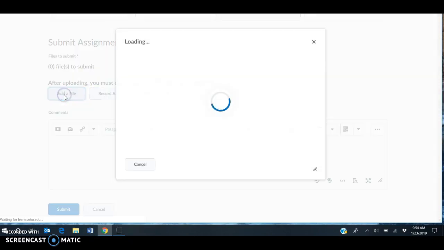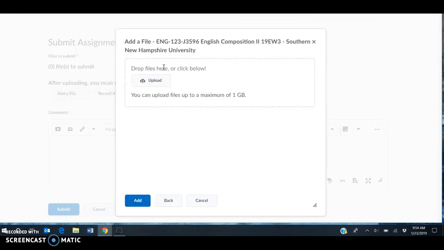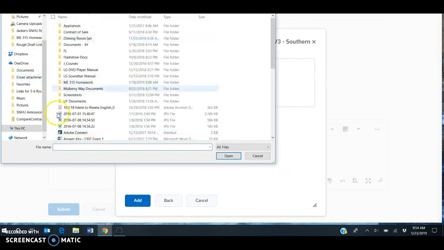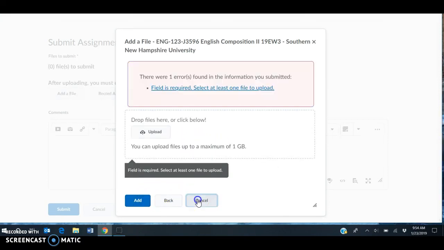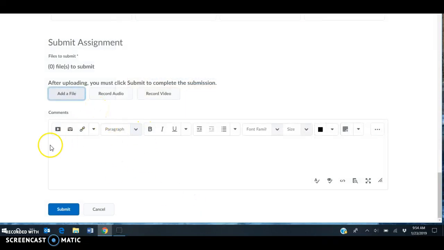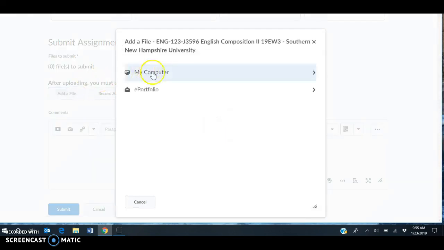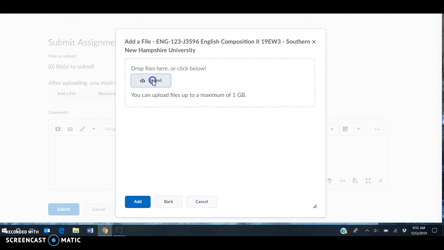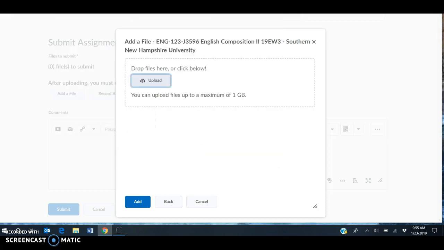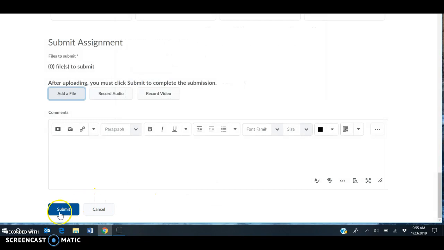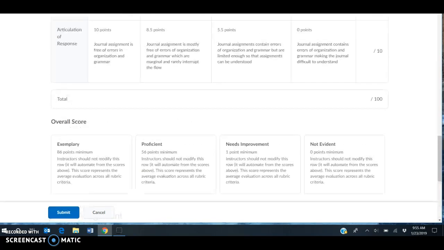But this is where you will go to submit the journal assignment. So you'll click add a file, and then you'll go to your computer and you will upload something. Once you click add, it'll upload, and then you click submit. So again, that's add a file, go to your computer and find it, whatever it might be. Then you'll click add and then submit. Okay, so that's how you submit your major assignments.